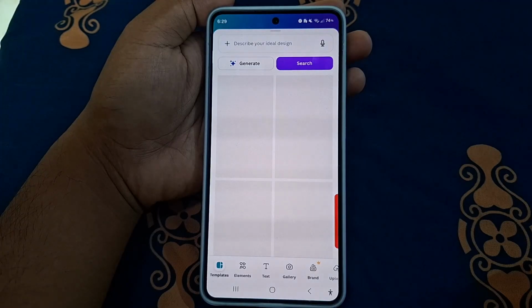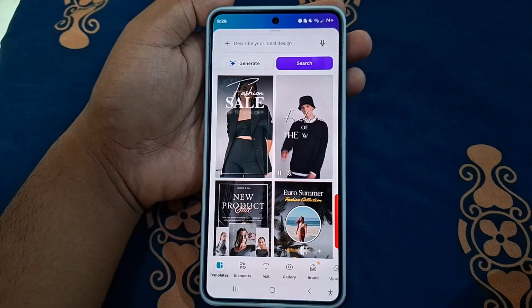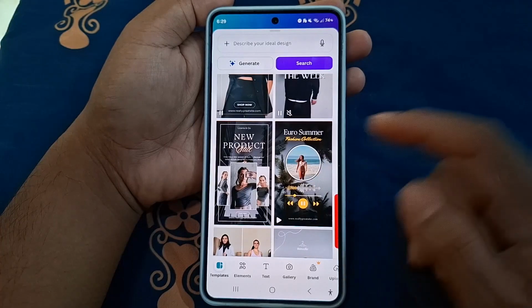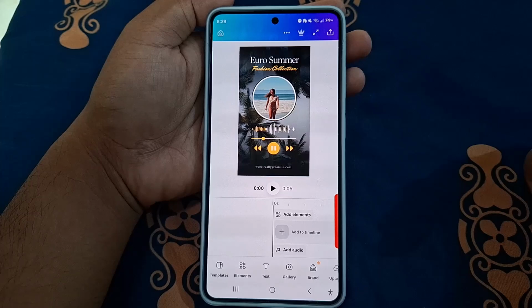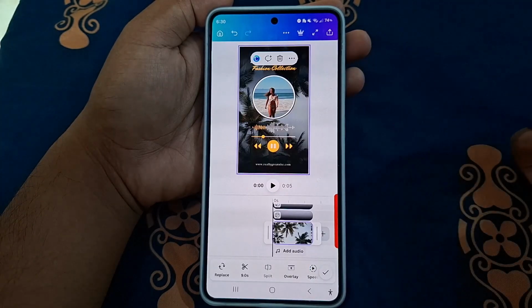Canva will display many TikTok story templates you can choose from. Browse through the templates and select the one you like. Once the template opens, the video editor will appear automatically.